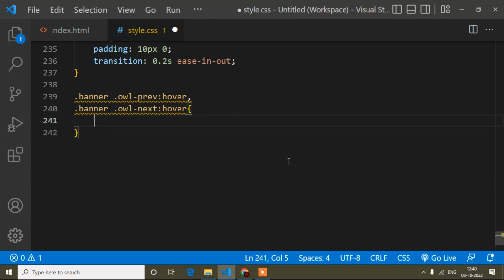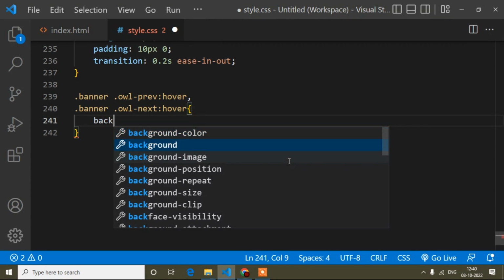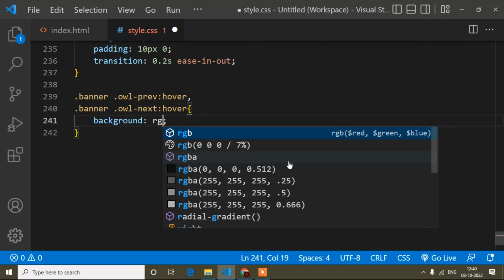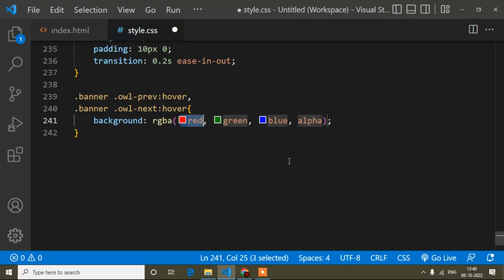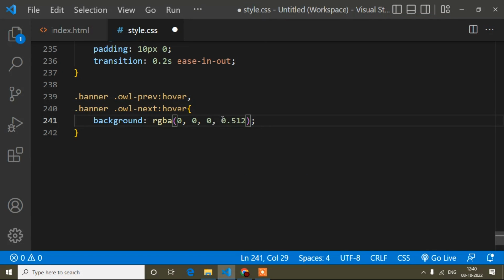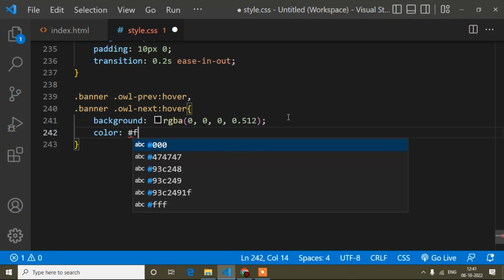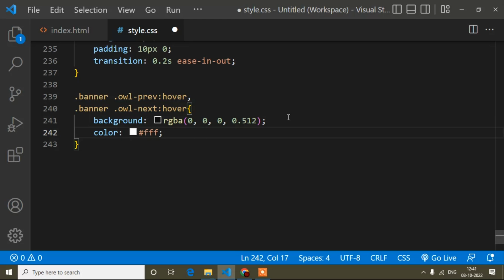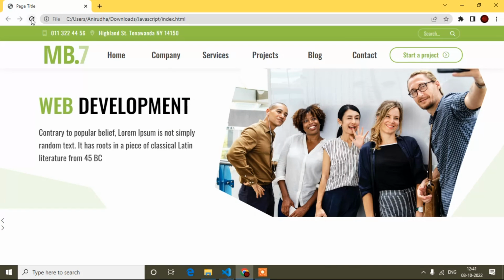Okay, so now when I hover, I will add a background color, so RGBA. Here I will write 0.5, and red 0, green also 0, and blue also 0. Okay, and now the color will be white. This one is done. Now I'll save and refresh.